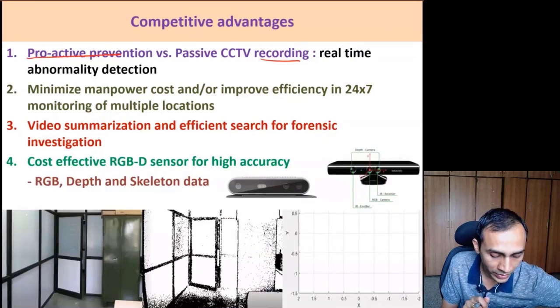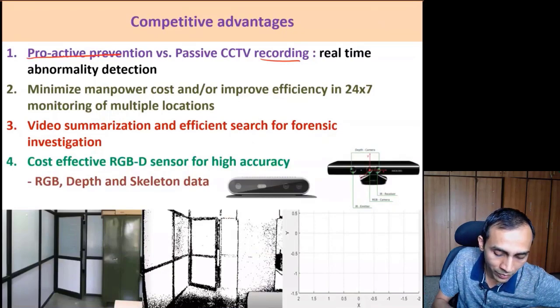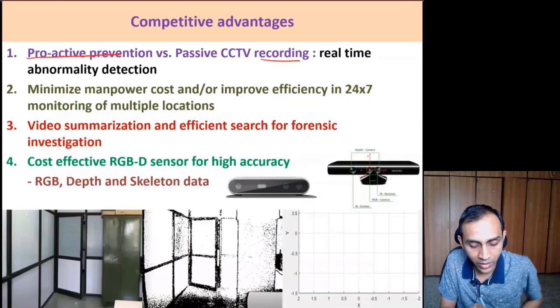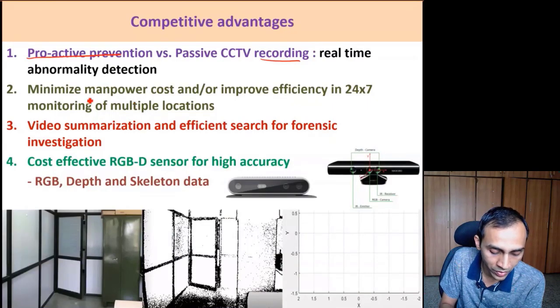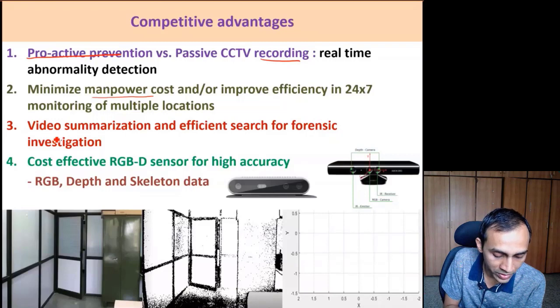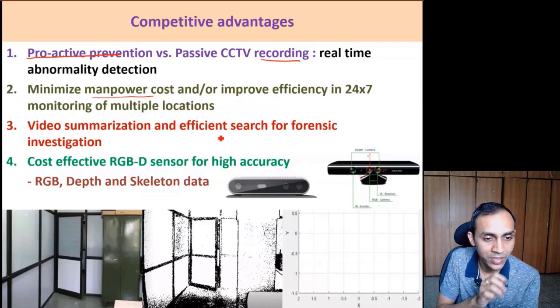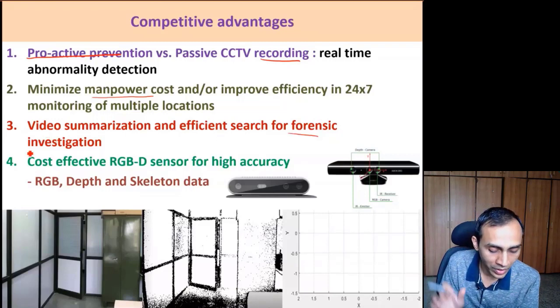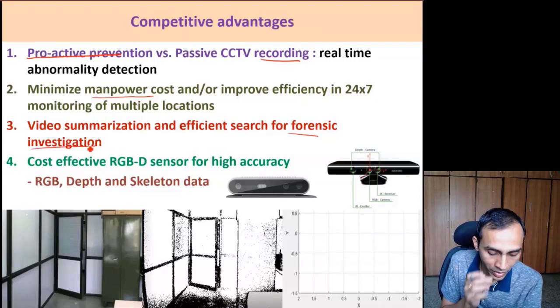Can we detect that? The aim was first of all to minimize manpower cost, so there need not be a security guard there 24/7. And even if it is used for forensic investigation, you don't have to manually search through every second of the video. We can create a summary of the video, and that can be a much less labor intensive job.